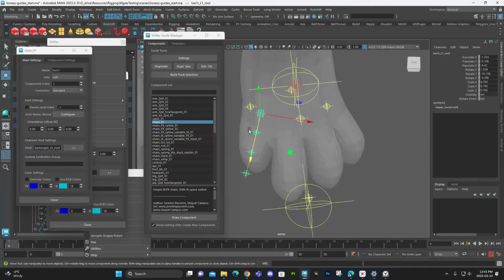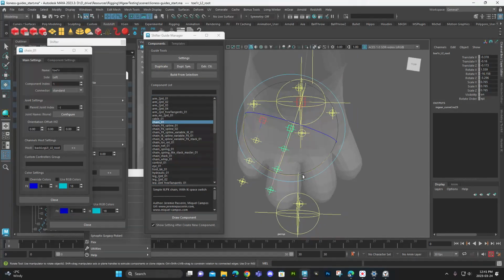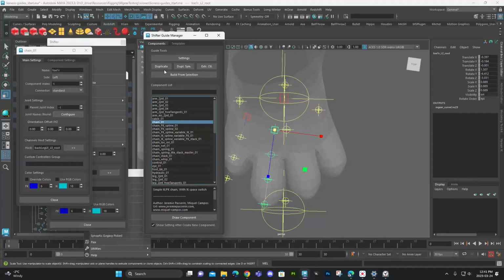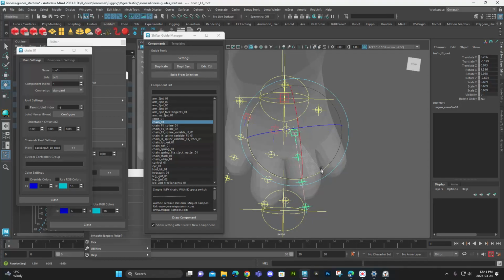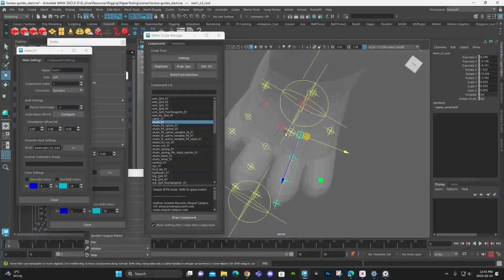Something like that. And then I'm going to go and duplicate that again. So duplicate, move it over. And then I'm going to duplicate it again. Move it, oops, not do that. Move it over. And then duplicate the last one. And then we should be good.